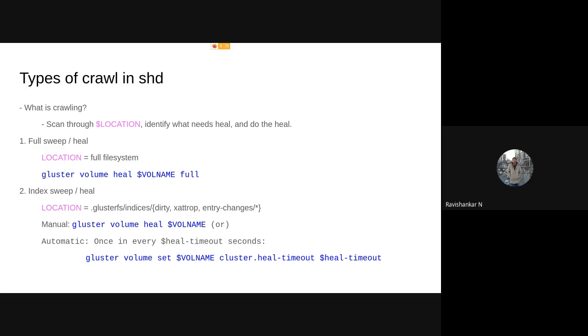When you run a full heal, it starts from the root of the file system for that particular replica and does a readdir. For every entry, it checks the extended attributes, sees if the file needs heal or not, and then triggers the heal for that file. This is done recursively till that entire replica subvolume is crawled. The other type of heal is index sweep, or index heal. As the name implies, the location is an index folder, which is nothing but .glusterfs/indices.